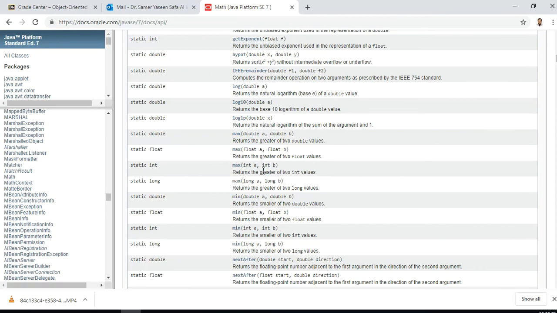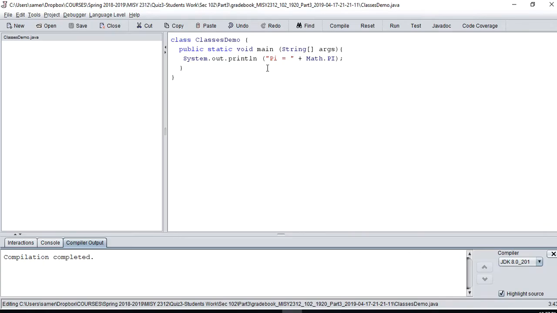But it will return to you, if it is integer, return to you integer. If it is float, return float. If it is double, return double. Okay, so let us see how can we apply this.